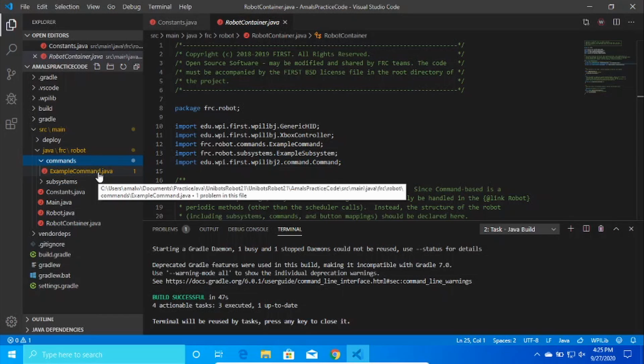So I think that is everything that you need, at least right now. We might change things later on in the future, but for pre-season, this is more than enough to get comfortable with the way FRC Java goes.